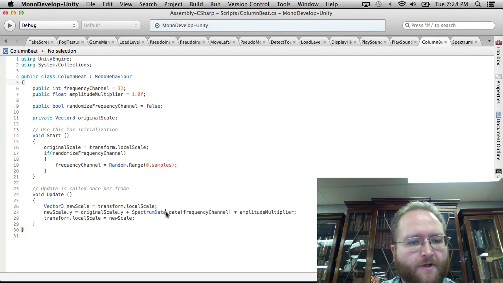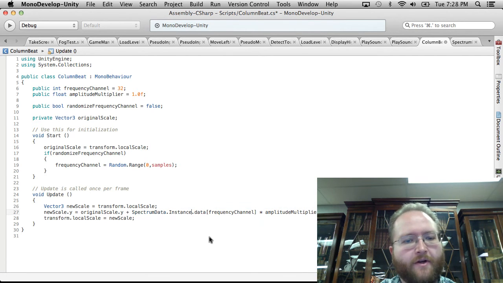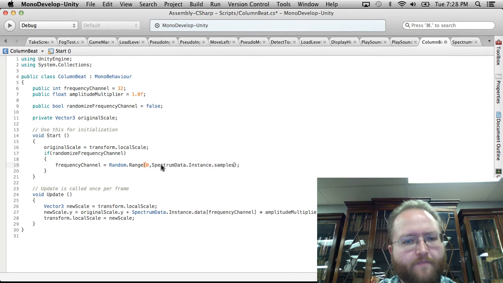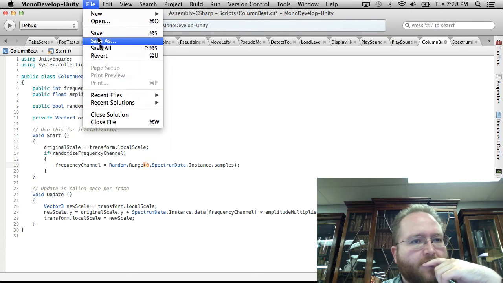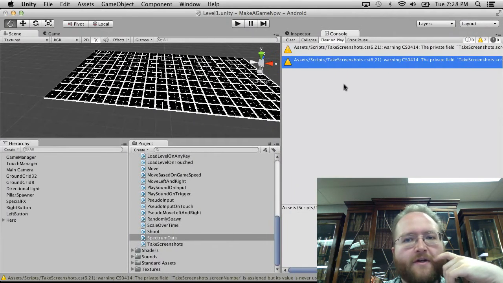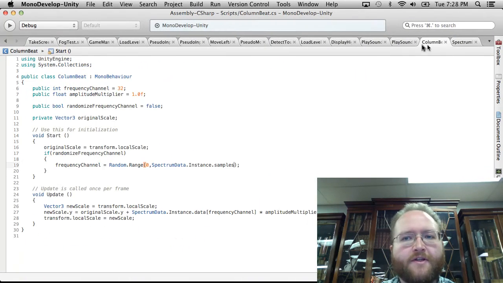SpectrumData.instance.data. That shows up right. Good. And then what we do here is SpectrumData.instance.samples. There we go. We're done. Save. Hopefully, we'll find out if we're actually done. Save this one. Let's see if there's any errors so far. No errors. That's good.